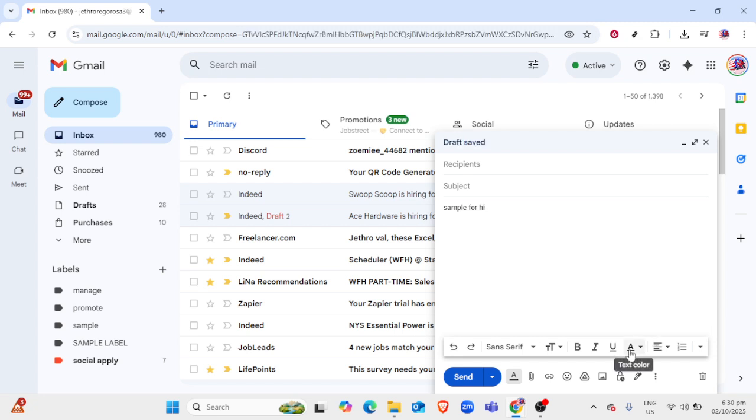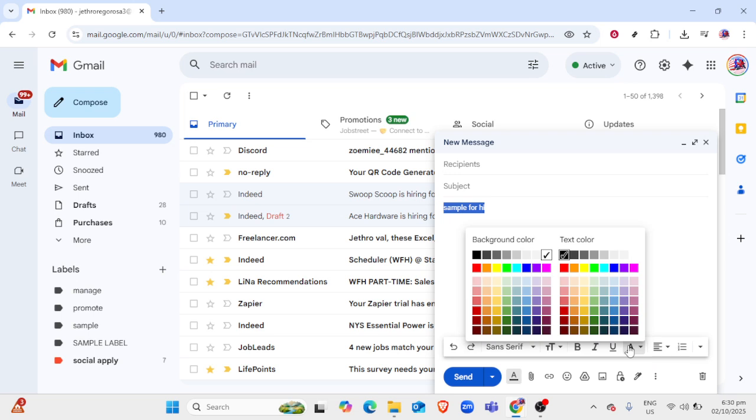You'll notice an A icon in this toolbar with a color bar underneath it, representing text color. Click on this icon. It will reveal a color palette. This is where you can choose the color for highlighting your text. Select your preferred highlight color from this palette. As soon as you pick a color, you'll see your selected text highlighted in that color, making it stand out from the rest of your email content.